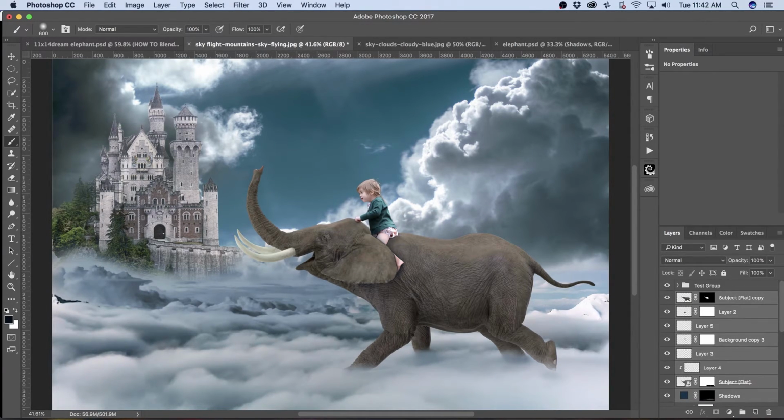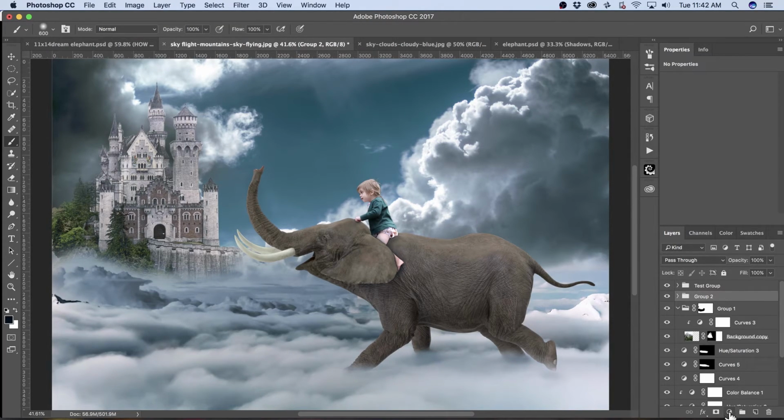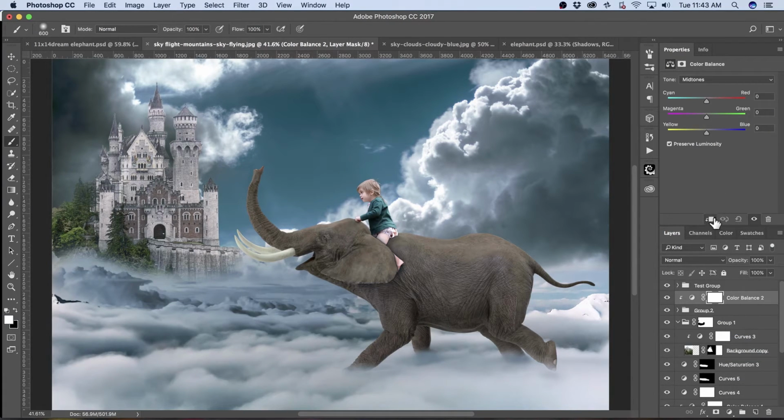We select all that by holding Shift and selecting all, and hit Control G, putting all in a group. That way we can create a color balance layer and clip it to the group, and then we'll take a little bit of the yellow out of the highlights. See how fast that happens. Just put yellow in, take yellow out. You don't want to take too much yellow out, just a little bit. Put a little more blue there.